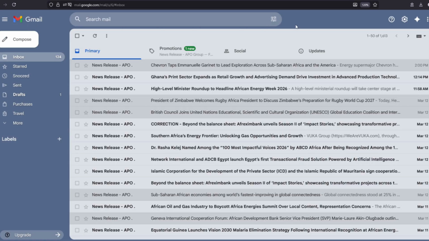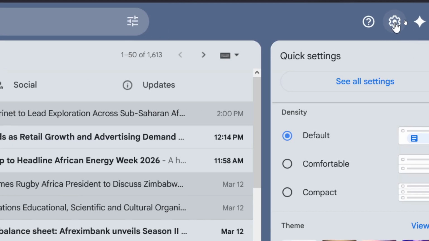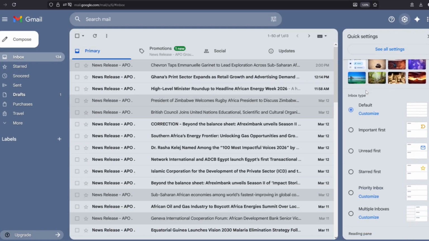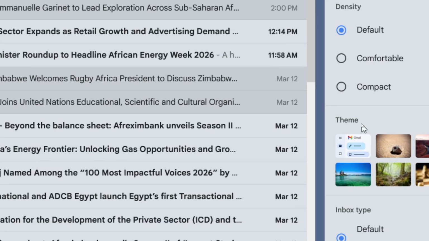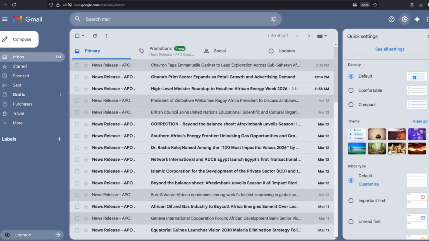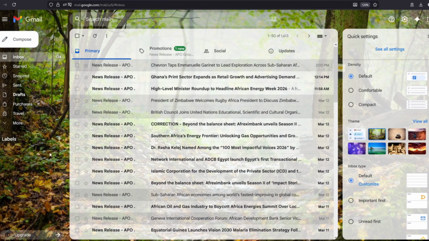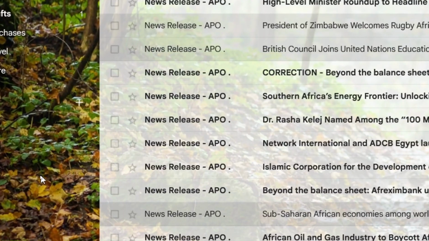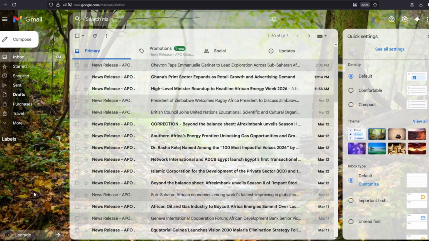Alright, the first thing you need to do is to go ahead and log into a Gmail account and then head to the settings gear. From here, go down to themes, and you can see we have various themes. So if I tap on any of these, you can see it will be switched to that theme. However, I want the default theme originally, that is usually plain white.